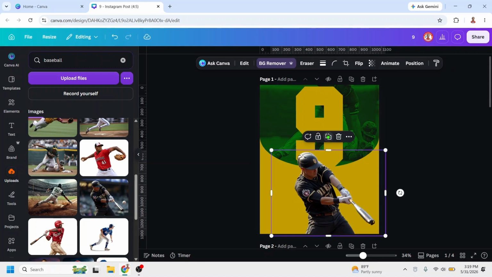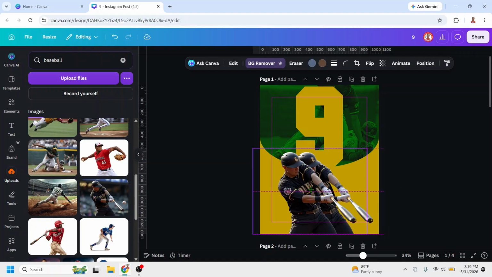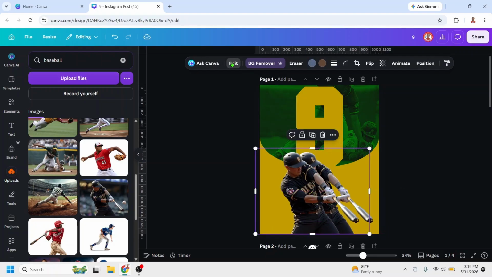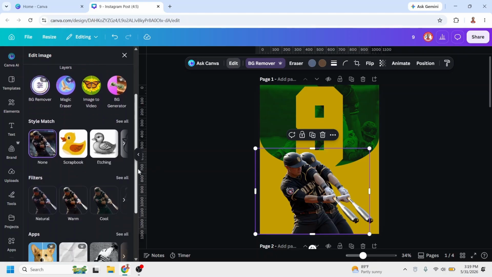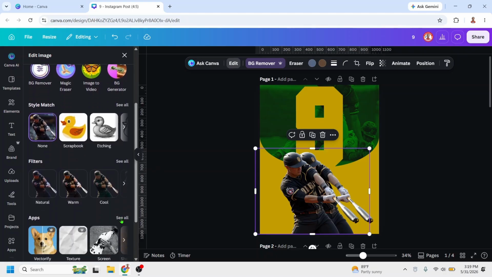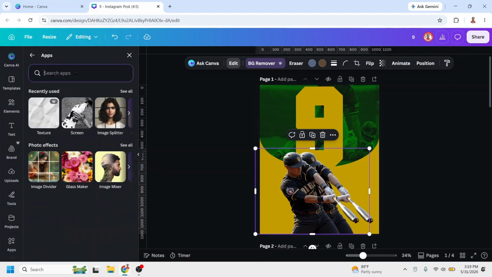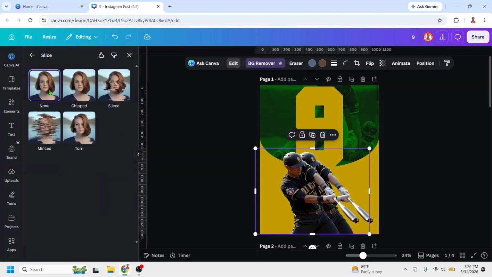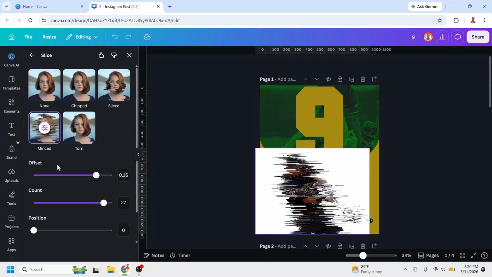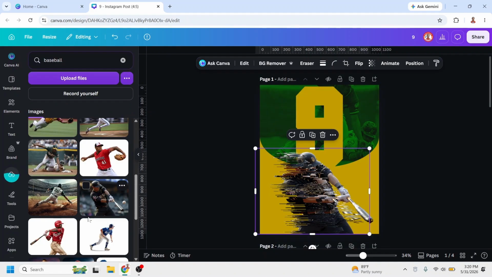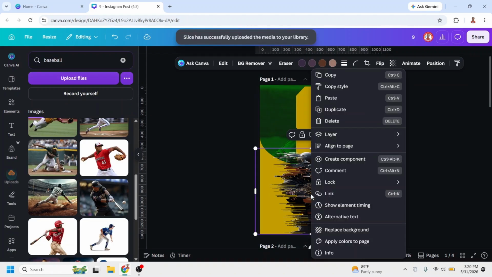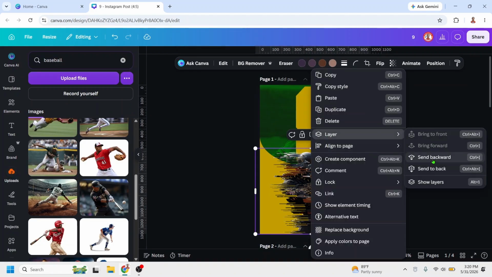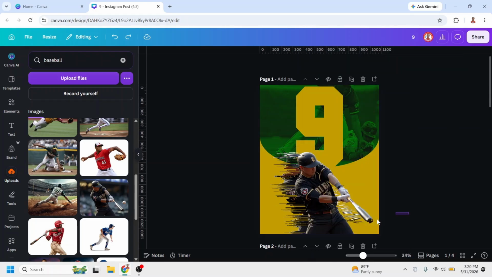And then I will duplicate it. And select the duplicate. I will click edit, and scroll down to apps. Click see all. And then type here slice. Enter. I will choose this one. And then choose Minch. Scroll down, click save. And then right click, layer and send backward. Now I will group them.